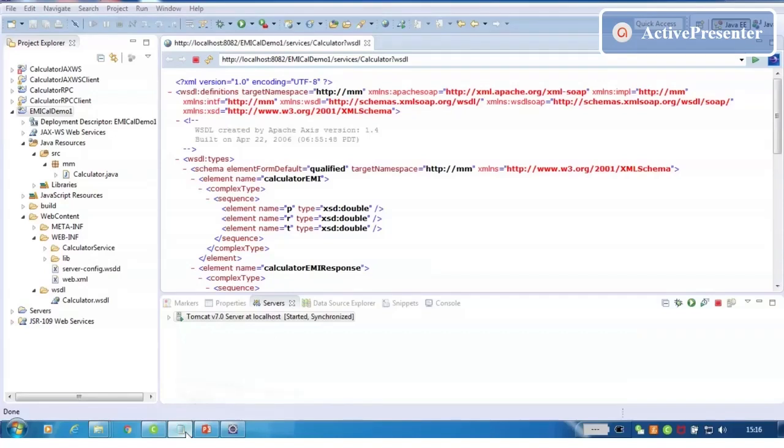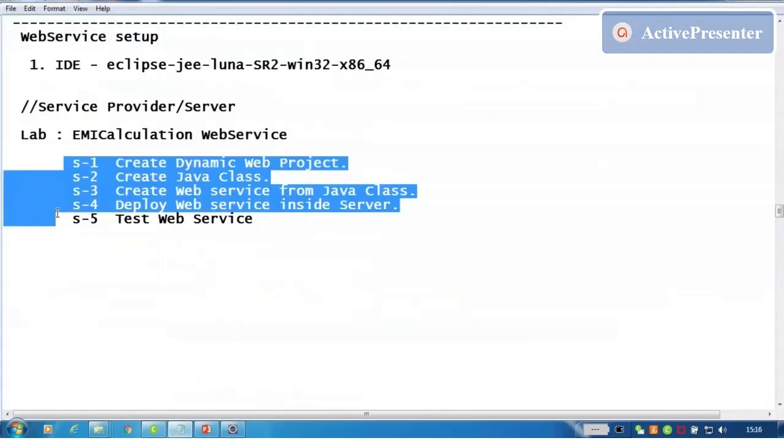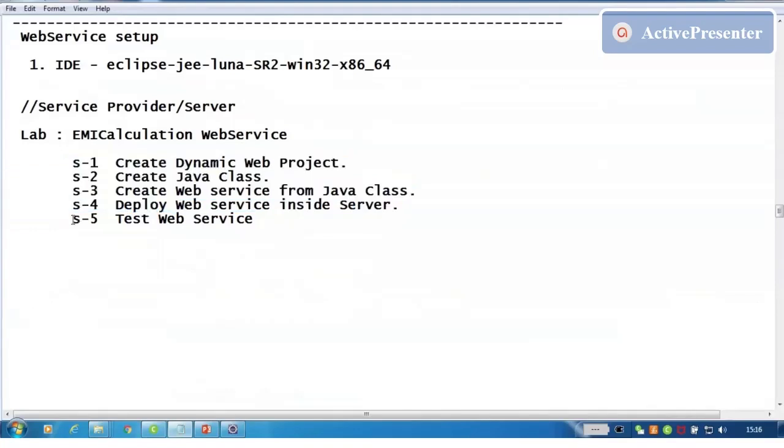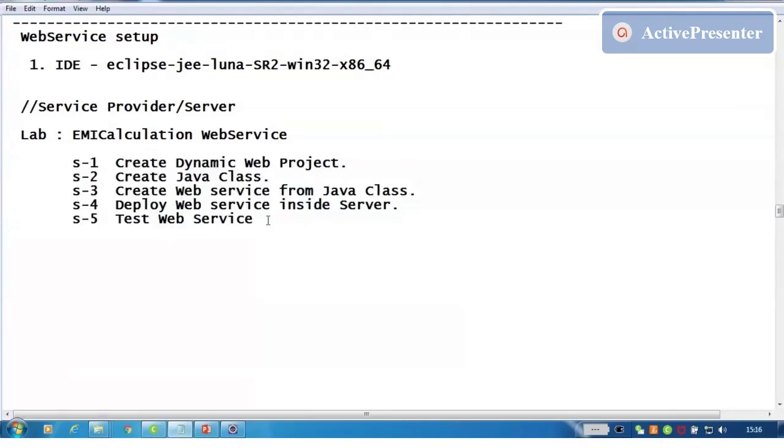Next, this 4th step is done. Now I want to test this web service, whether it is running or not, right? There are multiple testing tools to test a web service. So I want to use the tool that is used a lot. The name of the tool is SOAP-UI. This is the tool that we'll use.